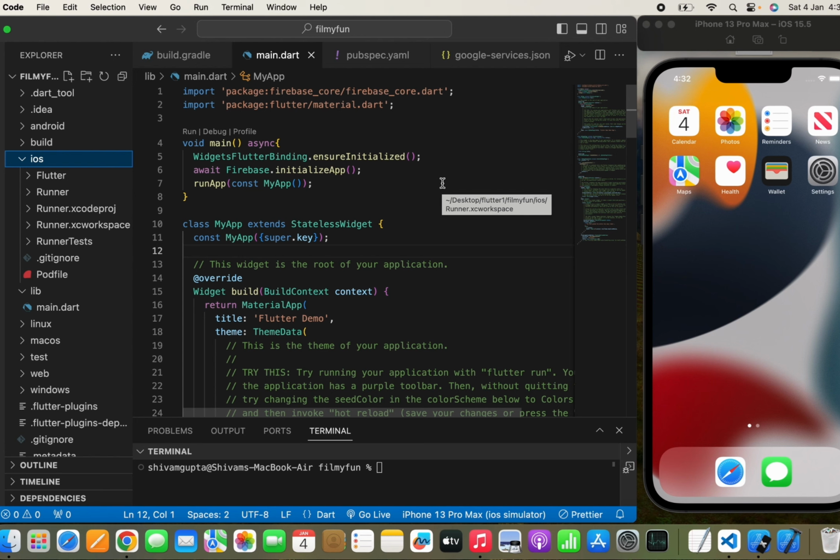I have made this video because I got a lot of comments from different viewers that there is an update in Flutter and they are not seeing the exact file that they used to see before. So I thought let's make a video for you all to know how to connect the Android app and the iOS app with Firebase.